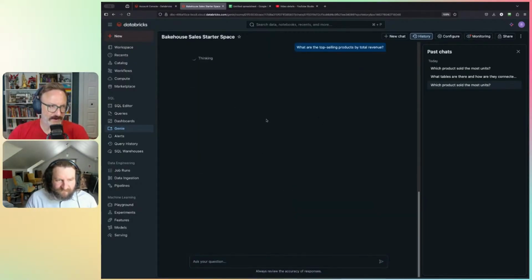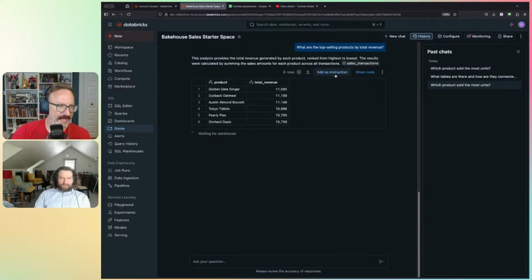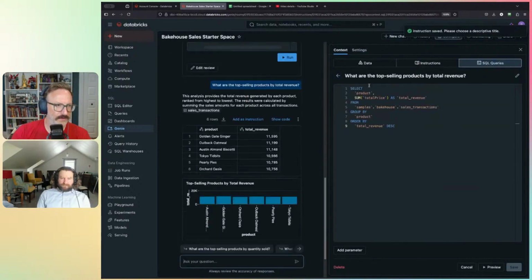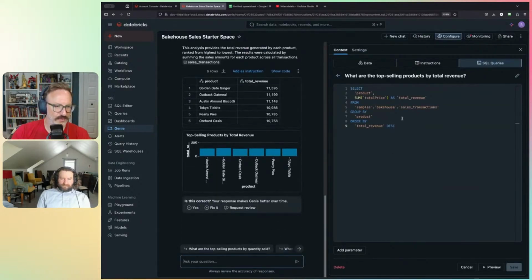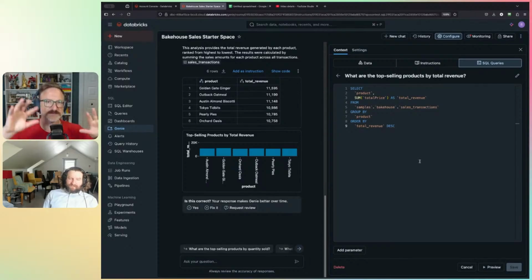You can from here add things to the instruction set. Yeah. So if you make something and you're like, okay, that's really useful, add as instruction, and it will create a new instruction. You can see here. Okay, so then you end up with a library of common queries, common questions, and the queries that answer them. That's neat. And that's where I think the promise of this tool lies, in these management features and the way they're approaching it.